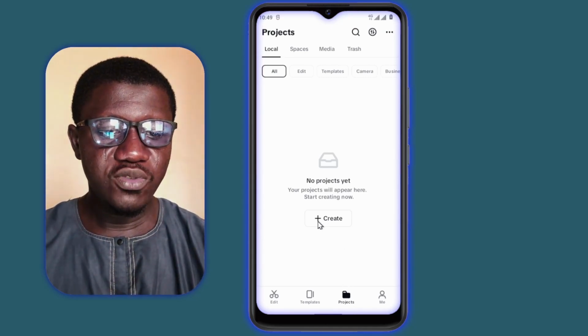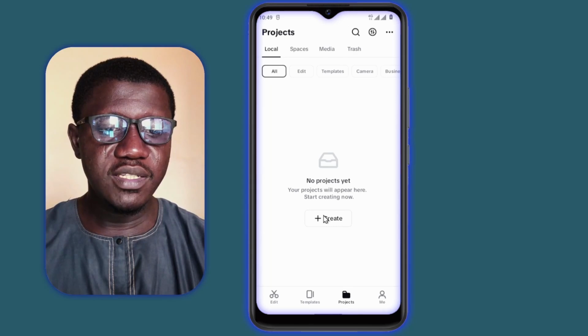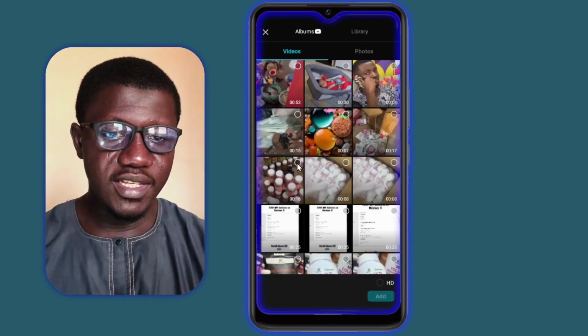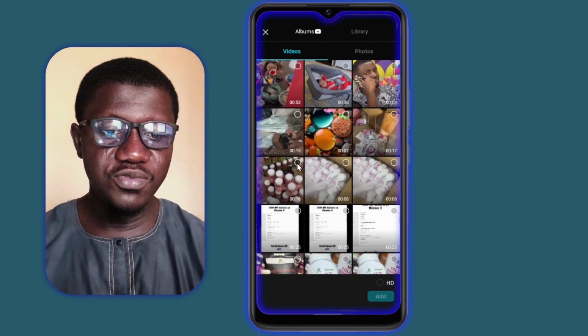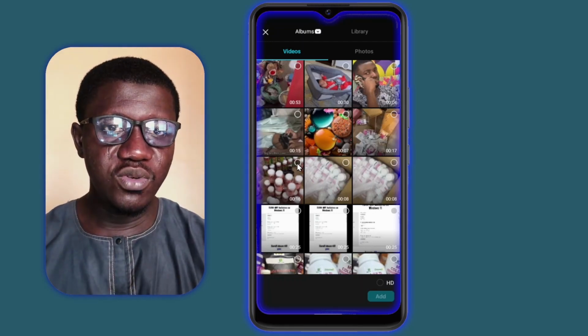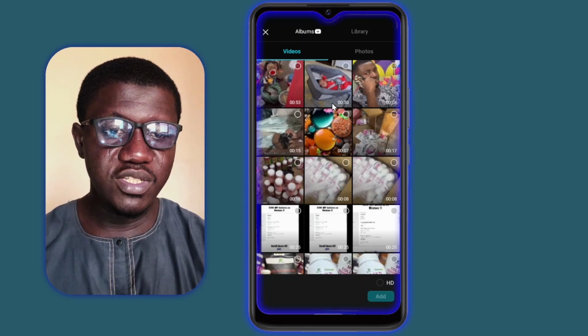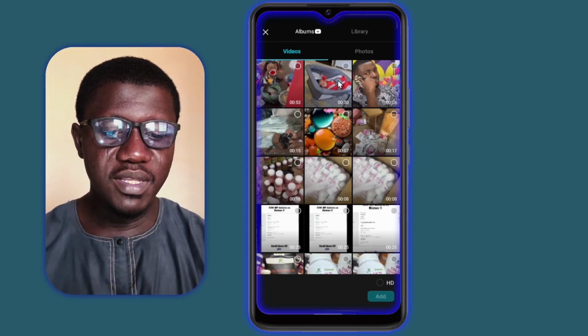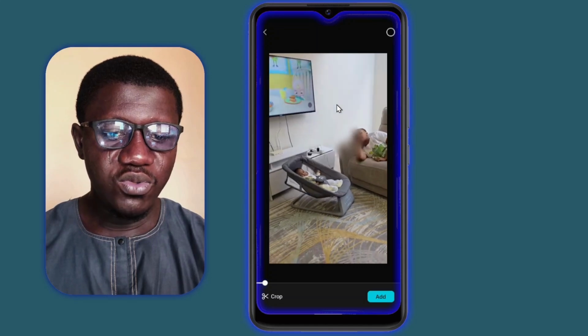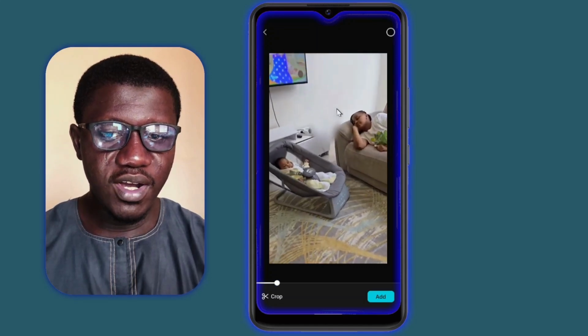Then I'm going to proceed to click on the create button with the plus next to it, and this will redirect me to an interface like this. It will pull out the videos that I have on my device so far. Any video that I want to work on, I can select it here. So let me tap on this one. It's a video that I found online. I want to work on it for you to have a look at it.